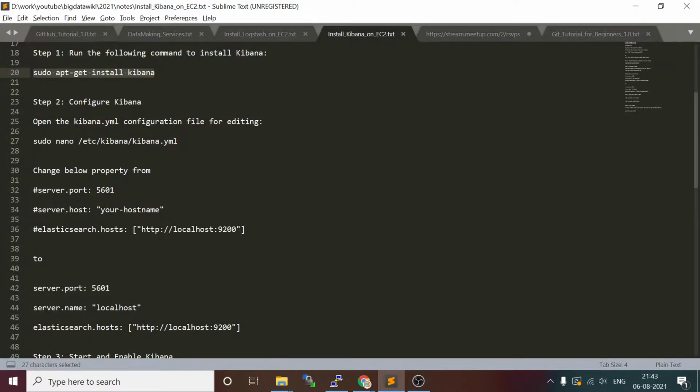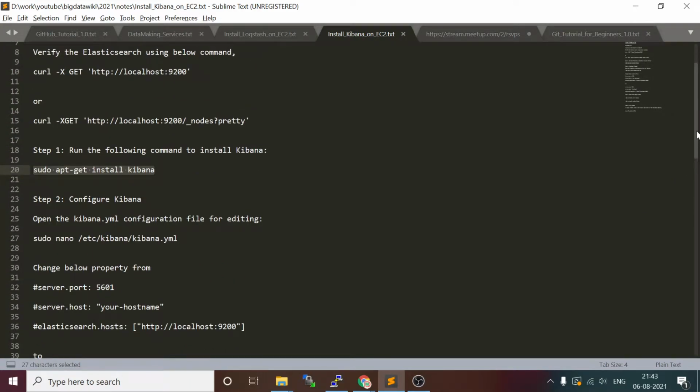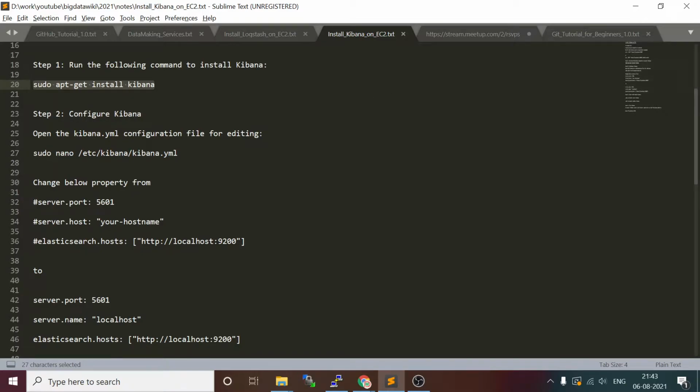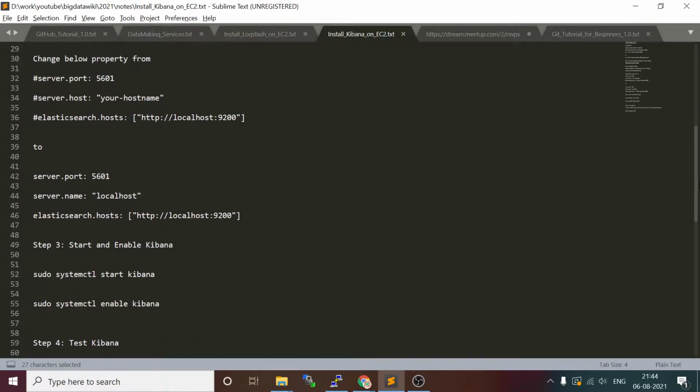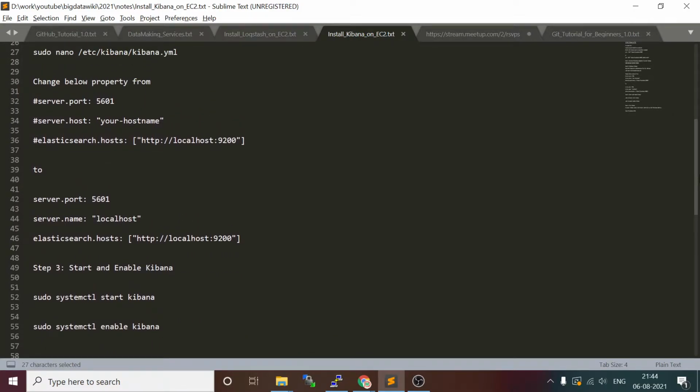Now we just have to make sure it is running. Before starting Kibana, we have to modify the URL. So we open this file. There is a file called kibana.yml under /etc/kibana. We just open this file.